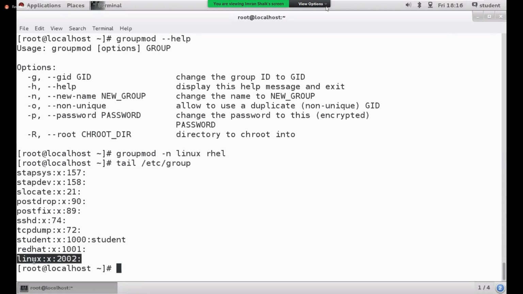So I hope you're clear, guys. The group got renamed as Linux now instead of RHEL. Right. So now how do we assign a non-unique group ID for multiple groups? The Linux group has 2002. Now my intention is to assign the same group ID to Red Hat also. Sorry, Red Hat, it's not RHEL. The Red Hat group has 1001. Now I need to modify it to 2002.